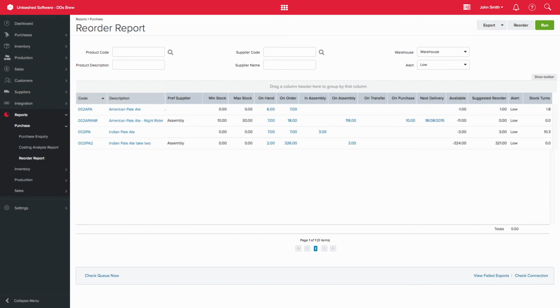The report is showing us a list of products, our min and max stock levels, how much stock we have on hand, how much we have set aside for sales orders, assemblies, and how much we are expecting to come in on purchase orders, and the next delivery date.